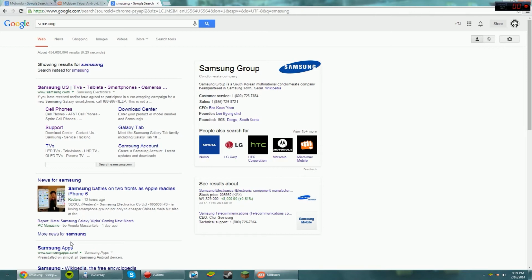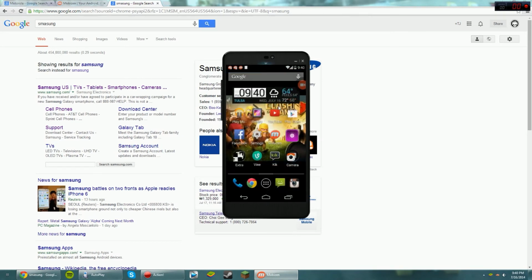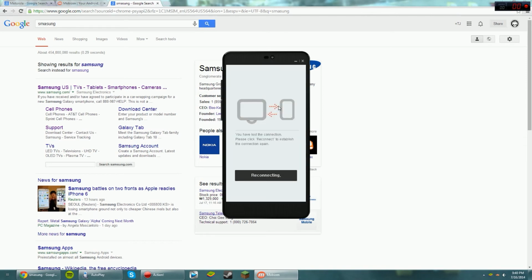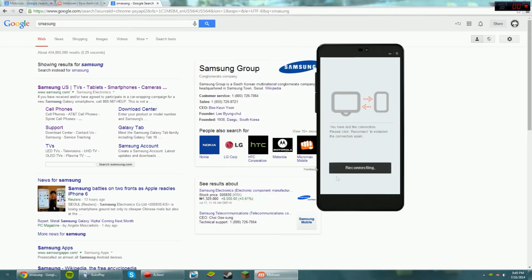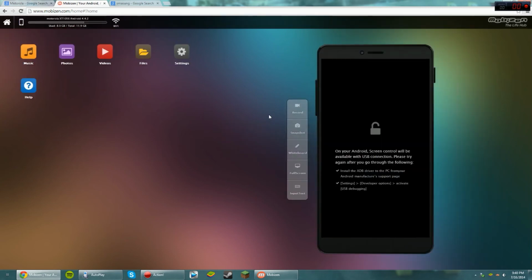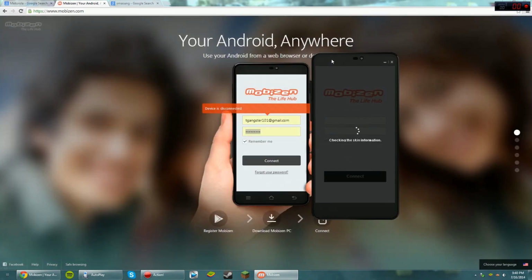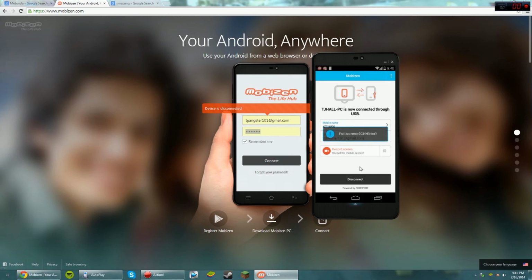So you want to open MobiZen. Oops, I have my phone connected, so let me disconnect it. You want to install it, and you can also go to the website and just sign in. But make sure you plug your device in. Boom, it's going to say connected. Make sure you open up the app on your phone, then open this app on your computer. Click reconnect or whatever you want to do. See how it's doing this? And boom, you can just start recording.